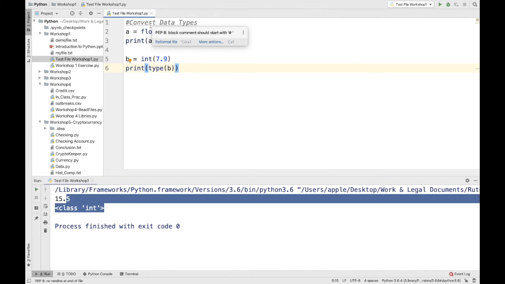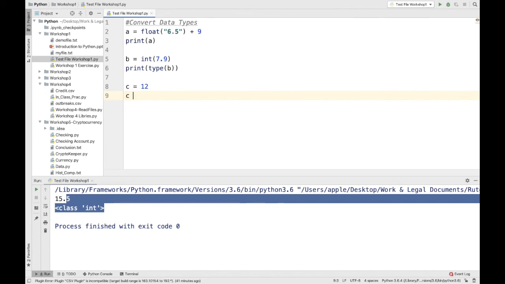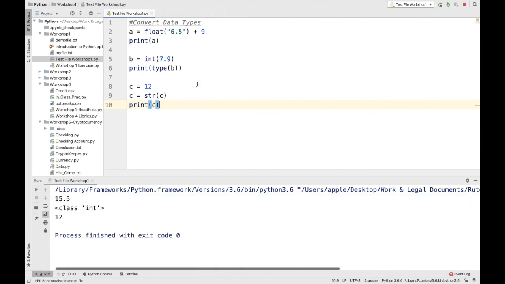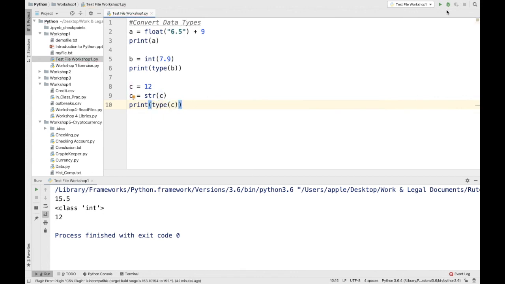If we want to convert an integer or float to a string, we can use the function string. So for example, c is 12. Here c is an integer, but now we want to convert c to a string. So we just do string c. Now let's print c. When we print c, it won't tell us, so let's print type c. Now we can see that the class has changed from an integer to a string.